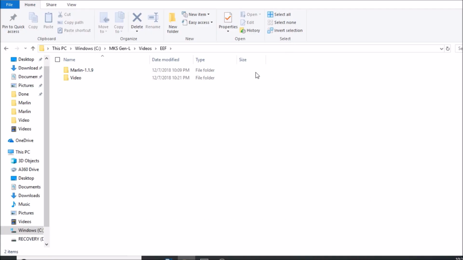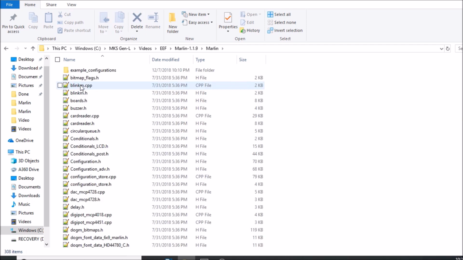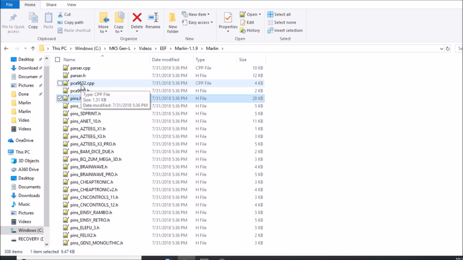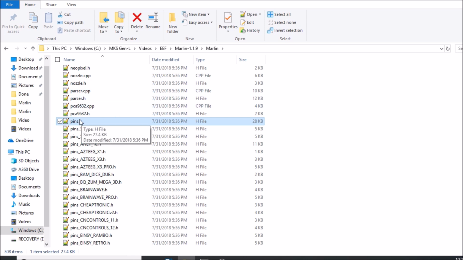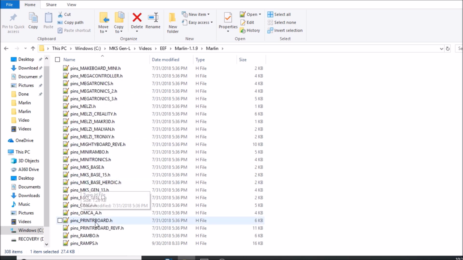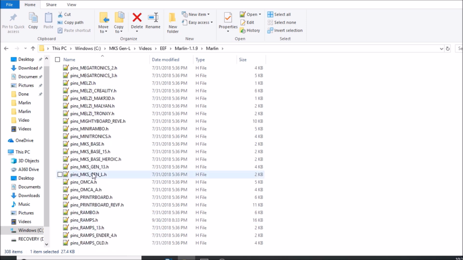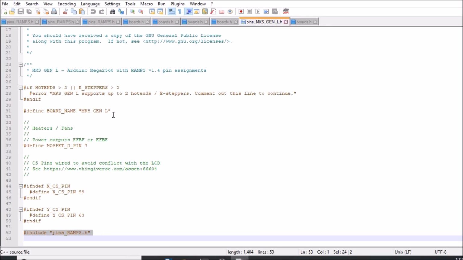Okay, we're going to open up the Marlin folder for 1.1.9. We're going to open up the Marlin subfolder. And today we're going to do something a little different. I'm going to open up the pins folder for Marlin for this particular configuration, which is pins_MKS_GEN_L. And I'm going to explain how this works.